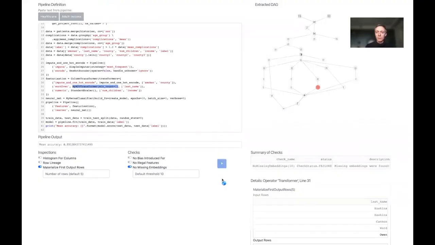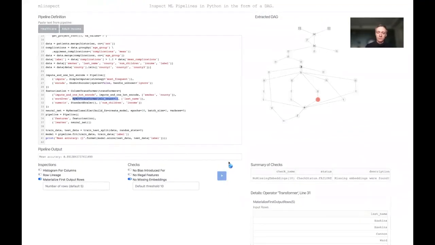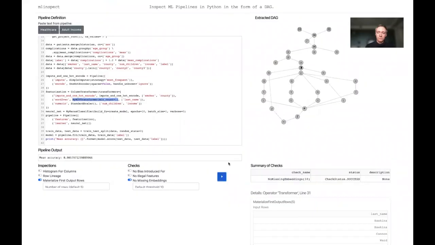We re-execute the pipeline, and the check no longer fails. Note that the last name probably isn't something you should use as a feature for your model. So for this example, we used a synthetic data set built so we can showcase as many of the complications mlinspect needs to handle as possible.